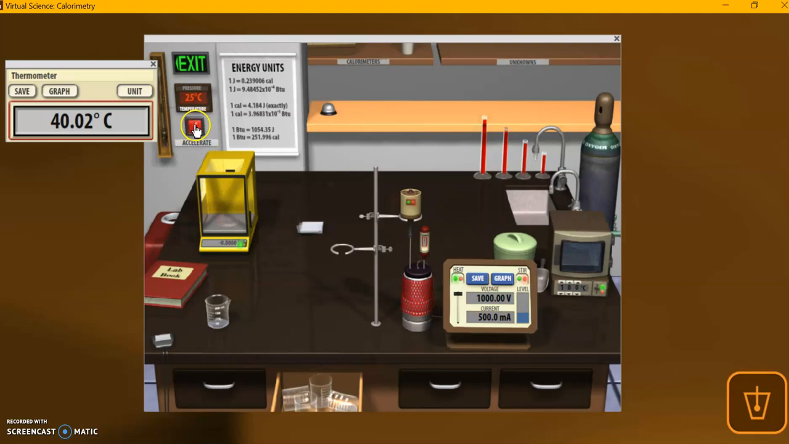I'm going to hit the accelerate button again because I'm impatient. Want it to heat fast. The heat is almost there. Oh, I see steam coming out of it. That's a good sign. We're waiting for the temperature to stabilize over here.